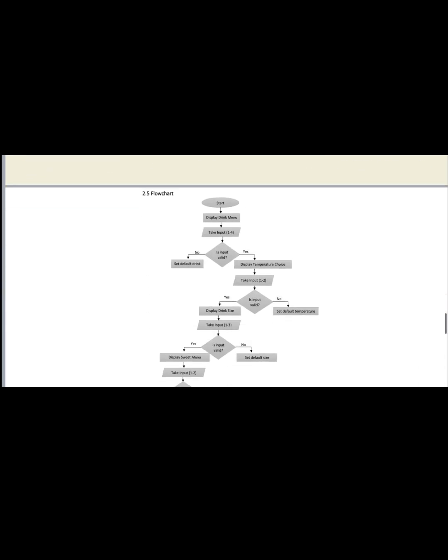Okay, so now we're gonna see the flowchart for this code that we generated. The flowchart shows the logic visually that we actually implemented in our C code. For every input, drink, temperature, size, and sweet, there is a check. Like, is the input valid? If yes, proceed. If no, it sets a default, like default drink or default size, which prevents the program from ever crashing. It just keeps moving until it retrieves the prices from the arrays and displays the final bill.